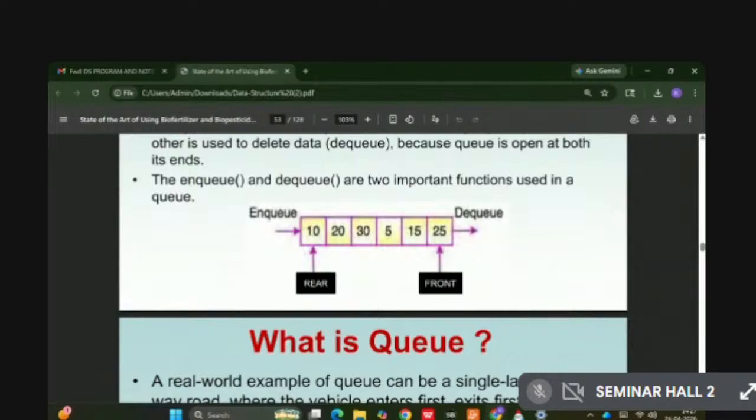Next, queue follows FIFO principle. FIFO principle: first in, first out.